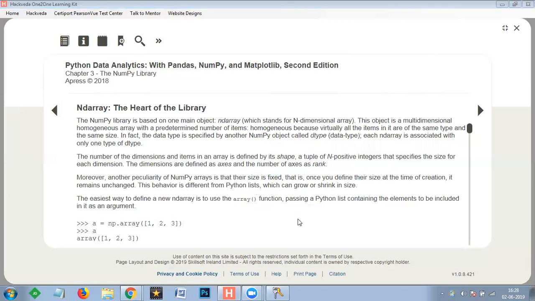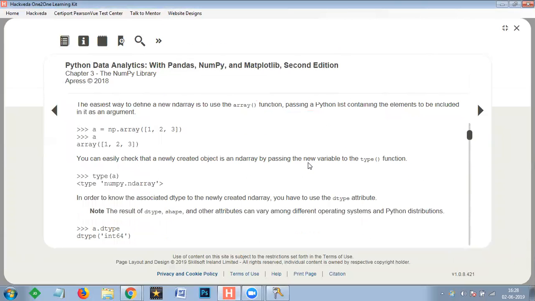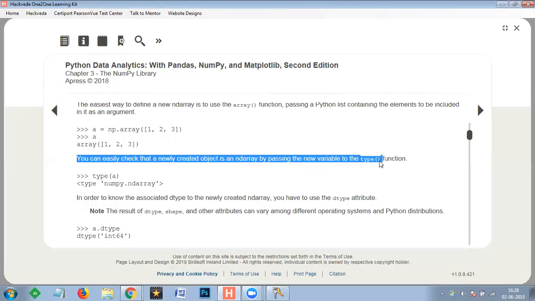So let us just quickly draw that. We are going to draw this step, and then we are going to check the type of the array, what type of array is created. You can easily check that the newly created object is an n-dimensional array by passing the new variable to the type function. Type is going to display the type of the object. And when you have to check the individual values associated with it, you can check that using dtype. dtype is going to tell you what type of array it is.